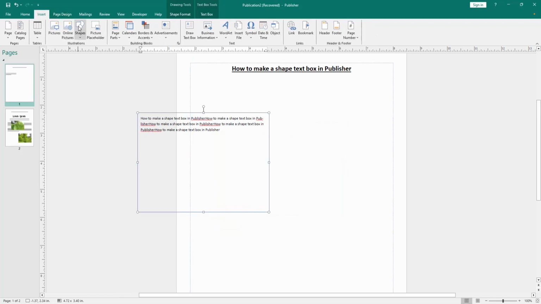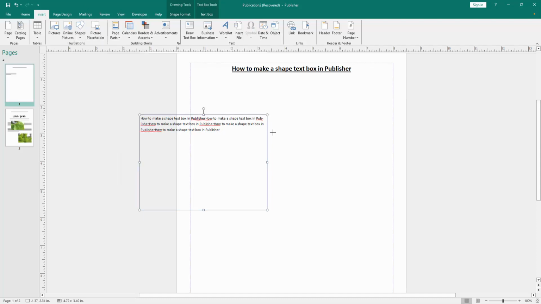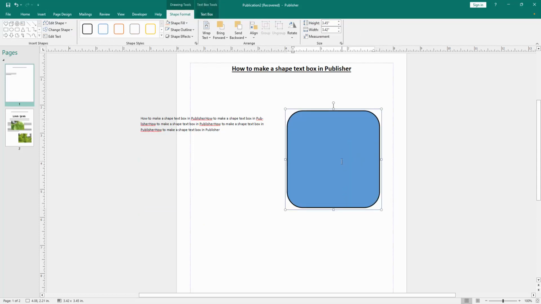Go back again to the Insert menu and click the Shapes drop down menu. Then click the round rectangle. Then draw this. Then click the right button on your mouse and click Add text. Then write anything in these shapes.